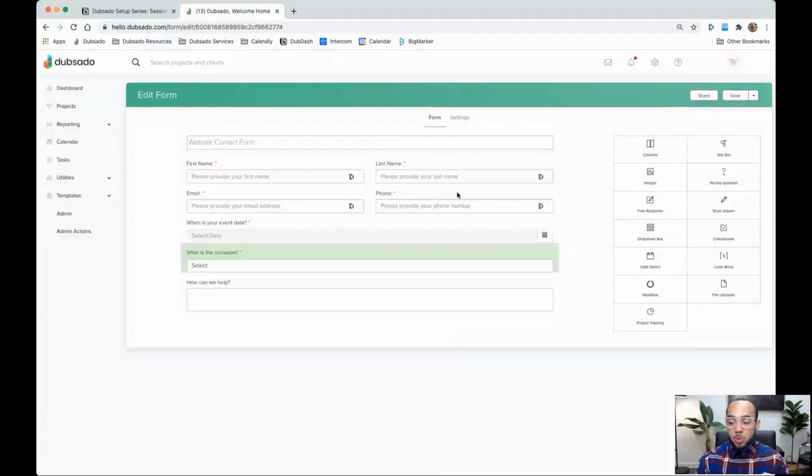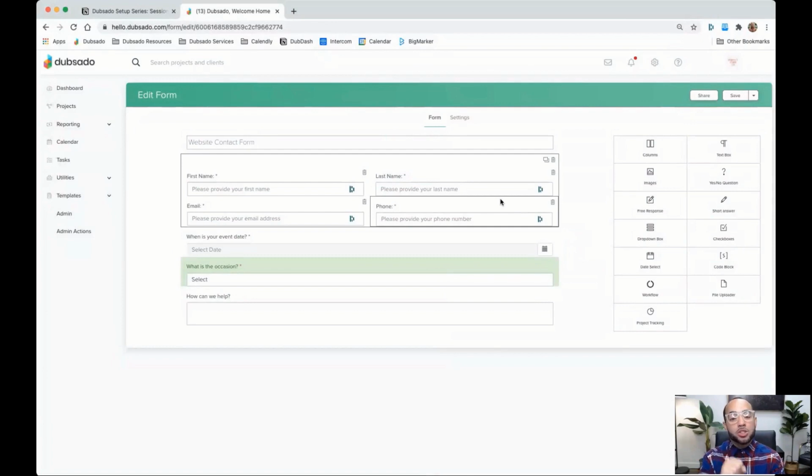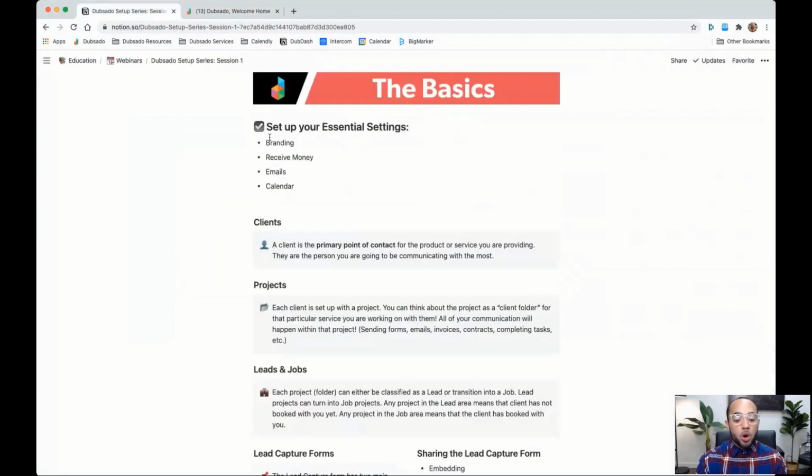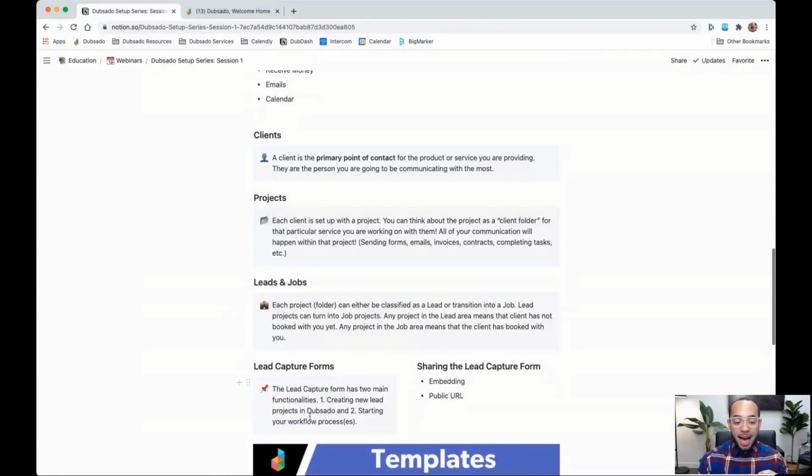So I wanted to spend more time with the lead capture because it's so crucial to understand how your leads are going to come in and how your workflows are going to start. Very, very crucial here. So those are the two different ways, and I have that listed here, the two purposes: creating new projects and starting workflows.